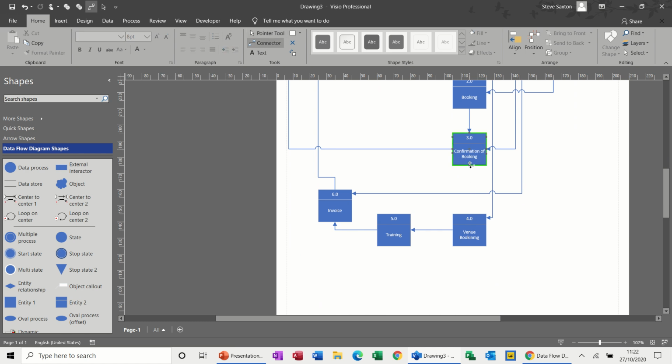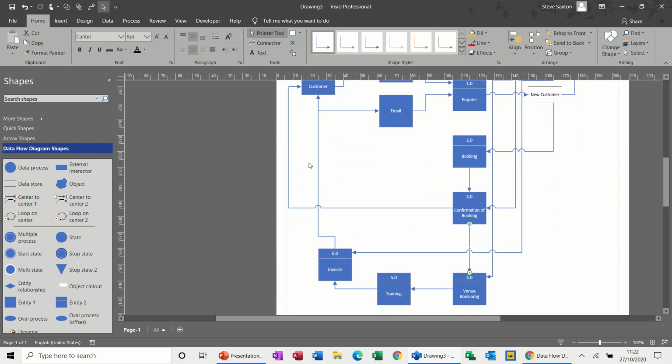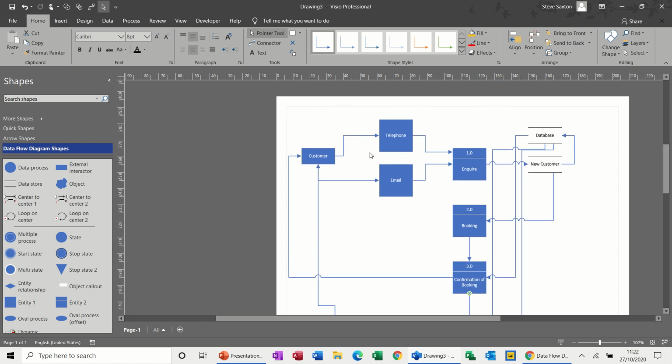It's the database that's generating this, but if I push a line down to the venue booking, and venue booking, you are then delivering the training, and from there that generates an invoice, and the invoice comes from the database. So that's where that's coming from there, the database. And then finally that goes back to the customer. So that's a very simplistic, quick look at a data flow diagram.